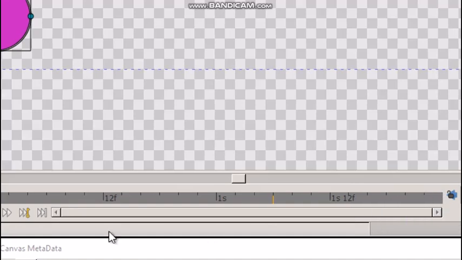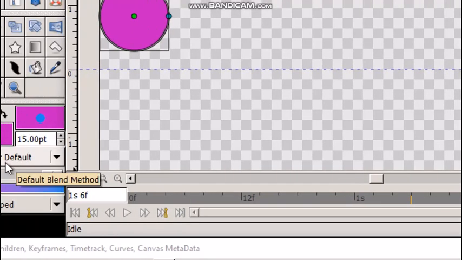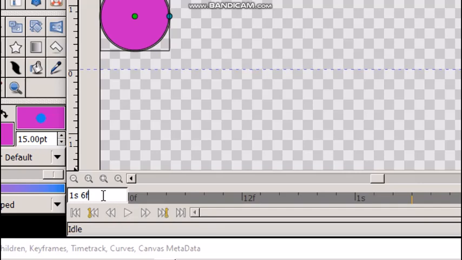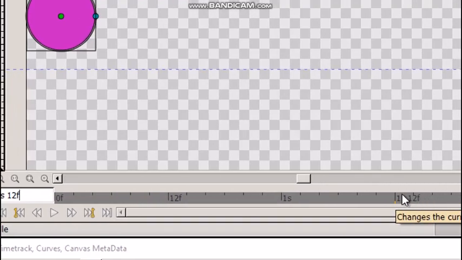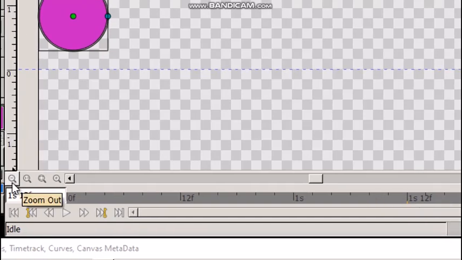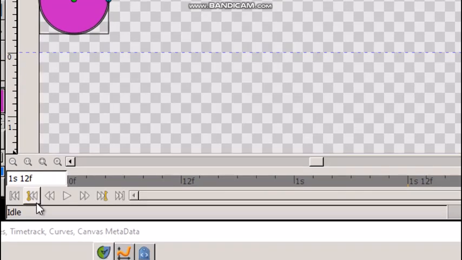Alternatively, we can also type the position in the entry field and press enter key. Suppose I type here, say 1 second and 12F. Enter. So my orange color indicator points there. 1 second and 12F.